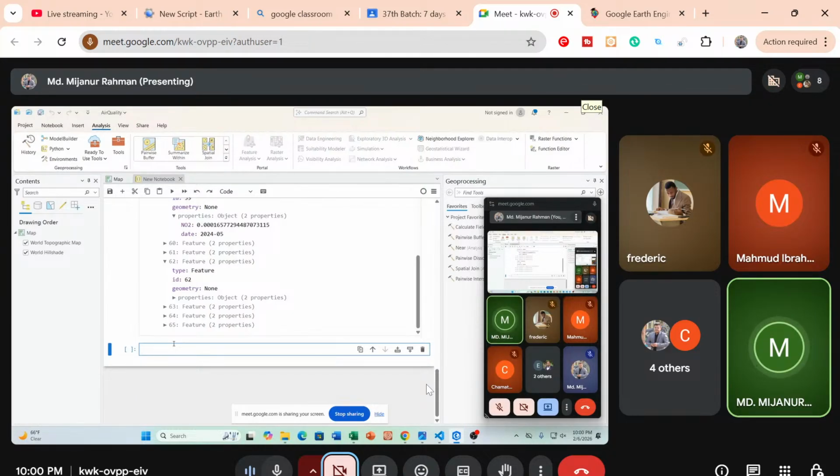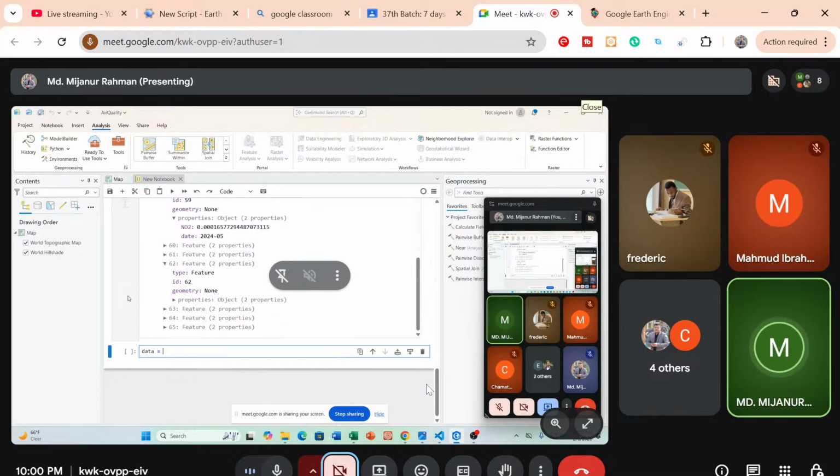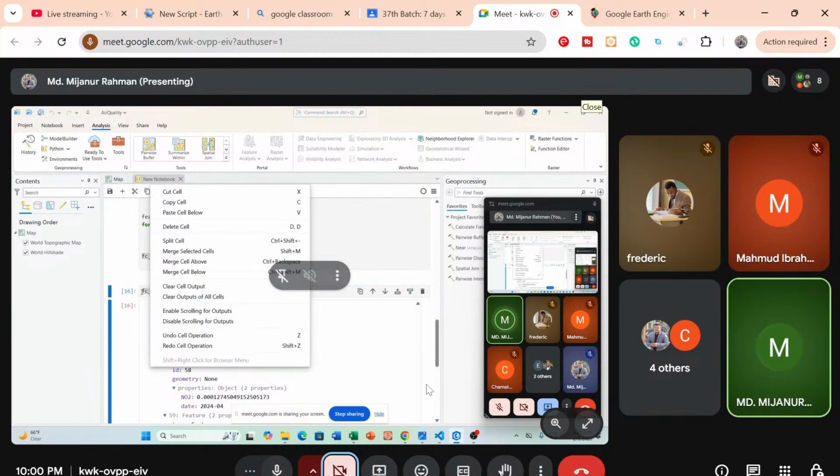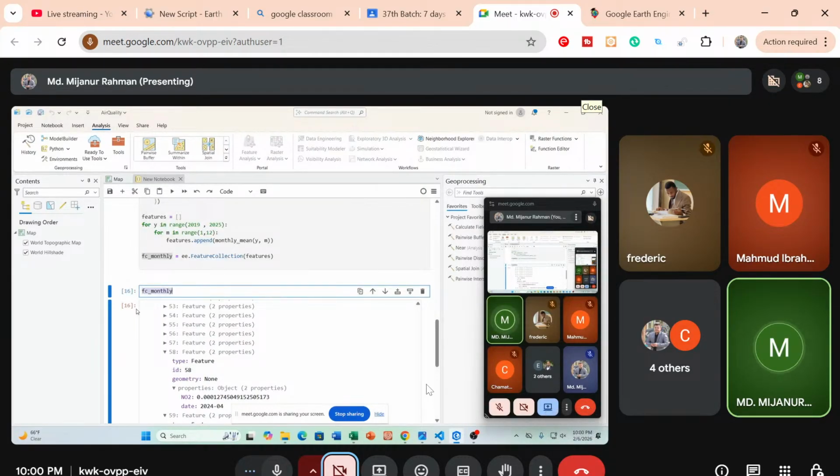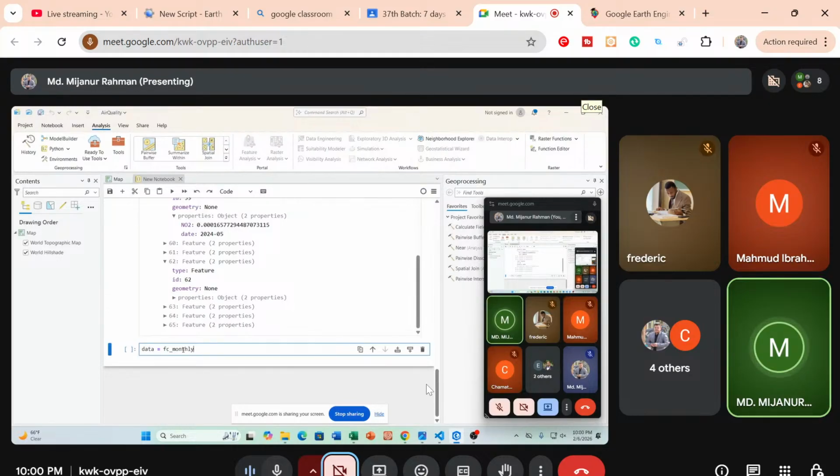So we take a variable. Suppose I put the variable name as data, or any data set. Just a minute. Suppose I take a variable, data 12. I call my data set fc monthly because it stores all of the data. Just copy this variable and paste here, and apply the dot getInfo function. Okay, getInfo function. So now run the code.